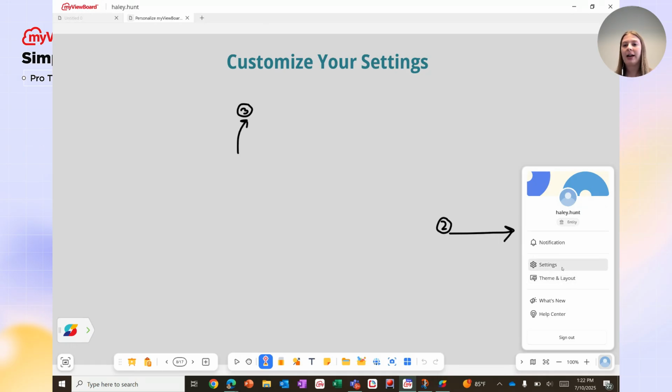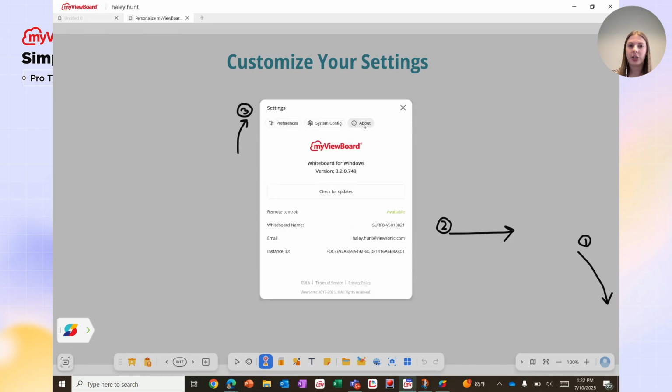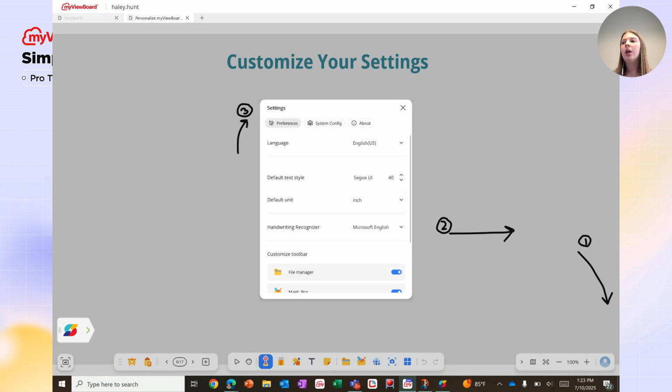So let's go ahead and take a look at the settings. So as you see from the settings, as it pops up, there are several different things that you can look at. So you have preferences, the system configuration, and then also, this is not about the personalization, but also this is a very helpful tool that you may want to remember, is that you're going to have all of the information about the device, including which version you're using and how your information is going to appear. So I have my email and instance ID. Really important if you're working with your IT teams to figure out if there's something that needs to be updated on your application.